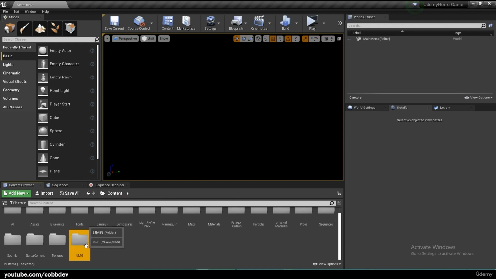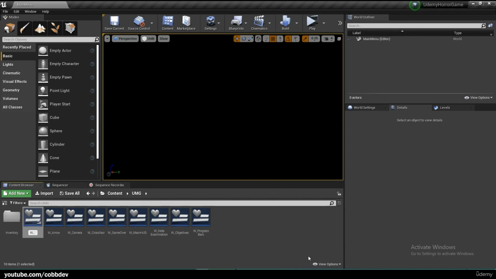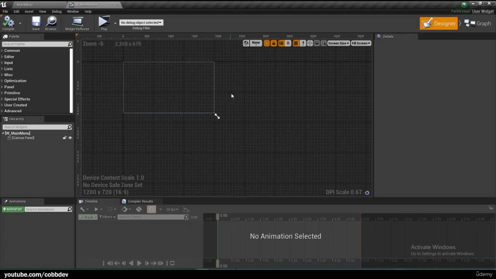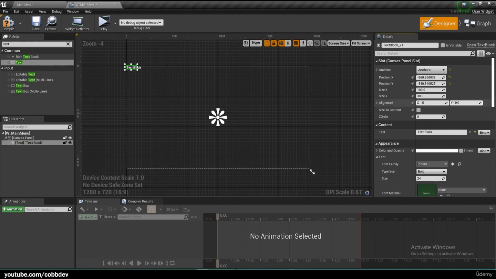So let's go to the UMG folder, and let's just create a new widget, and we will call it W Main Menu. And I'm just going to create a pretty simple main menu loadout by adding some text in the center. Alignment 0.5, 0.5, 0, 0. Actually, maybe left top, and then like 100. And a size to content. Make the text whatever the title of your horror game is. We'll call this Spooky Horror Game. Seems like a pretty good name to me.